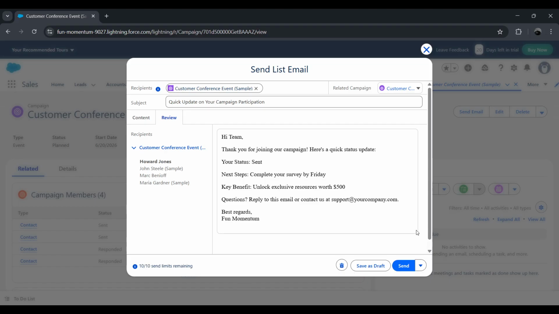Finally, you have a few options for sending. You can click Send to dispatch the email immediately. If you need to schedule it for a later time, click the drop-down arrow and select Send Later. And if you're still not quite ready or want to make additional edits, simply click Save as Draft. This saves your progress so you can come back to it whenever you're ready.